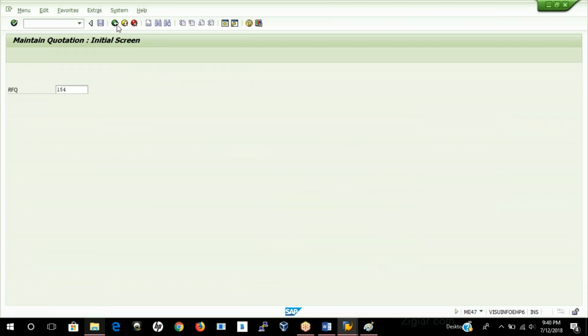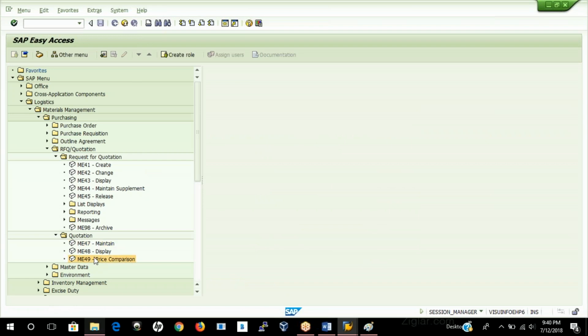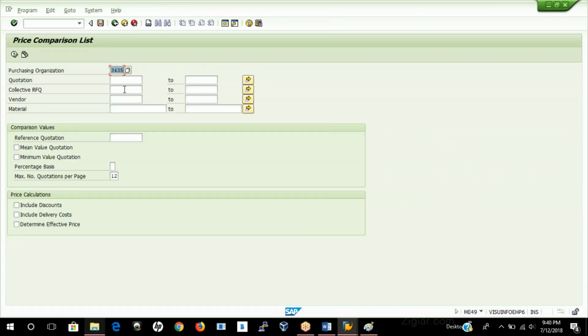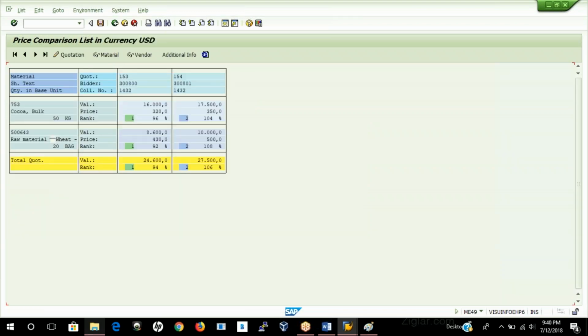Now again, we have to compare the quotations. Just go to ME49. And what is our collective number for the RFQ here? 1432. So that should be remembered. Now you can see the rankings: for this material, what is the best one, and for this material, who is the best vendor. So the ranking is provided automatically by the system based upon the price they quote.